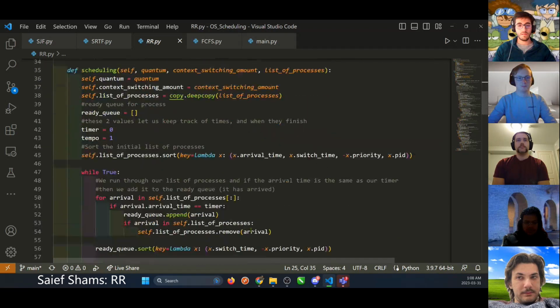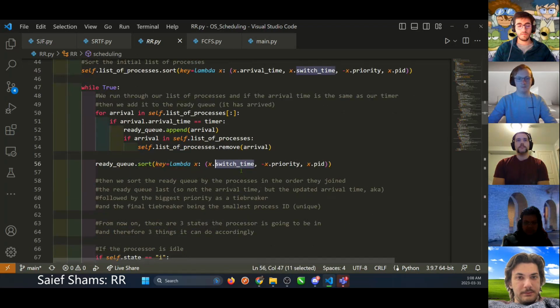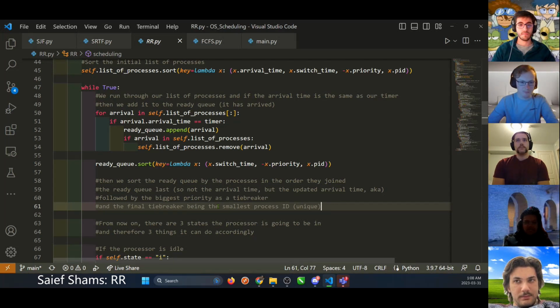And if we show our sorting here of the ready queue, we can see that it's actually being sorted by the switch time, not the arrival time, but the updated arrival time, followed by the biggest priority as a tiebreaker, and the final tiebreaker being the smallest process ID. And this guarantees that everything is running in order.